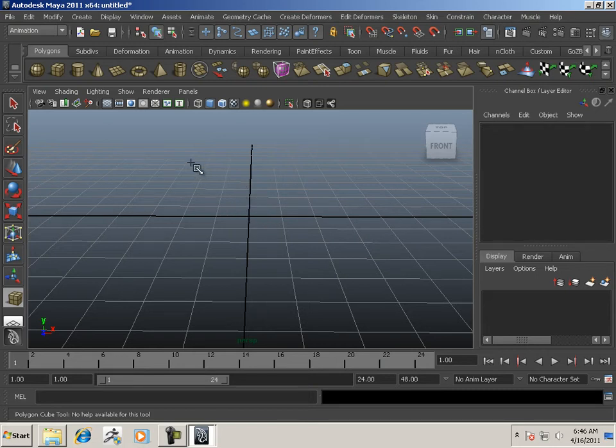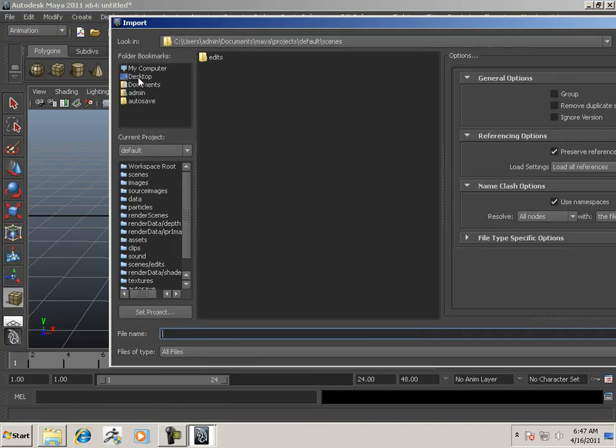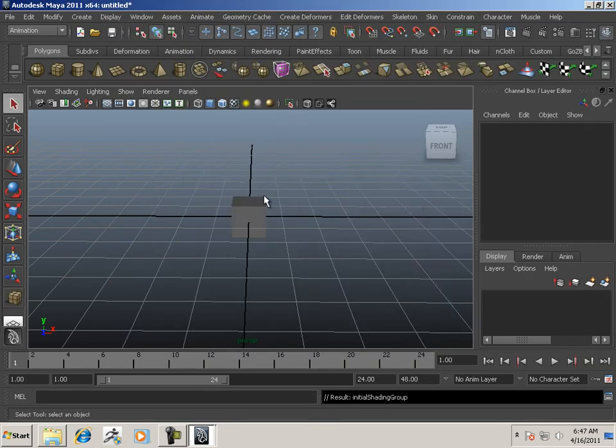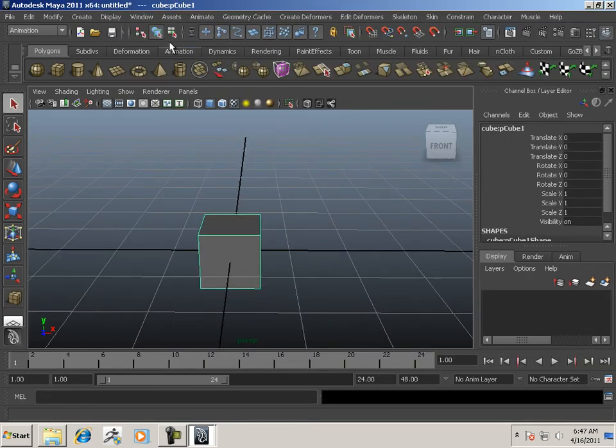Commonly asked question 2. What's an OBJ? Okay, I'm going to give you OBJ files, and you're going to be importing them in. It's File, Import, Desktop, OBJ. There's your OBJ. How do you export an OBJ?